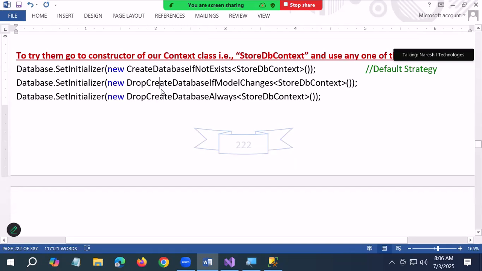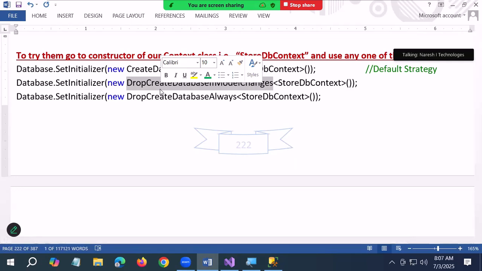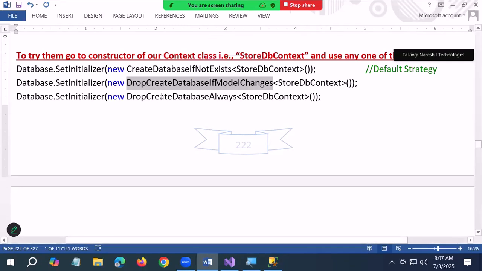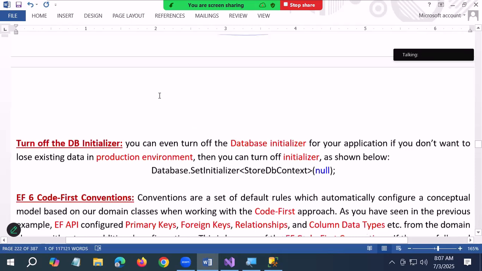Understood now? If you change this, now make a model change and see the impact. Again, it won't recreate until there is a model change. But with this one, whether a model change is present or not, irrespective of it, every time it will recreate. Okay, next.